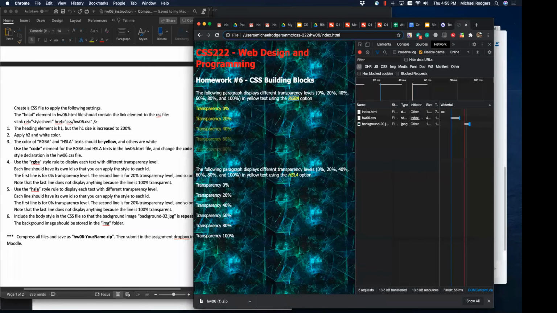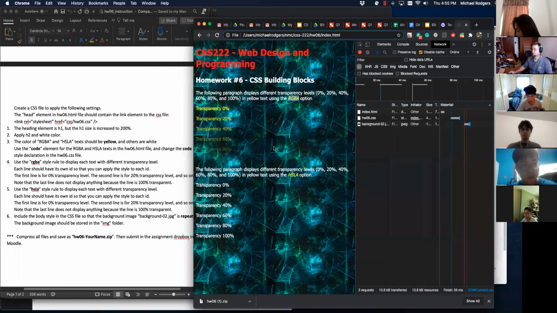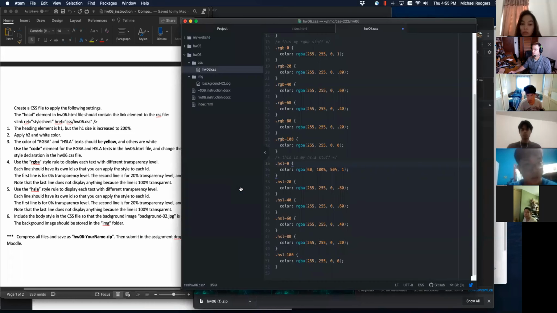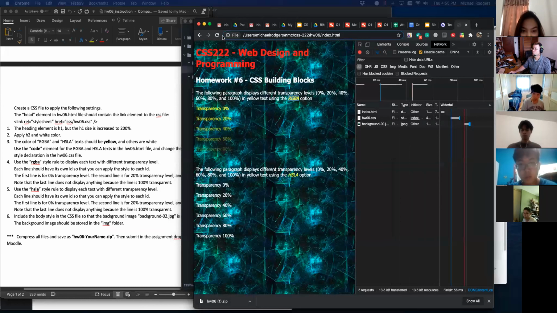All right. So let's go ahead and figure this out. So we have this color set here. I'm going to go ahead and refresh the page real quick and just see what we have. And right now transparency is 0. I think my color is off.